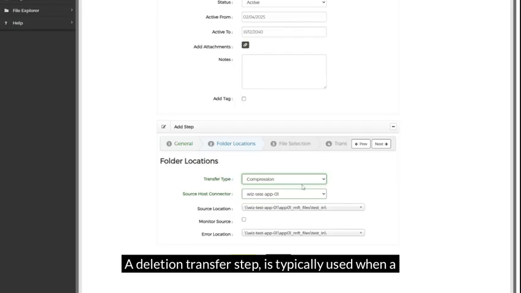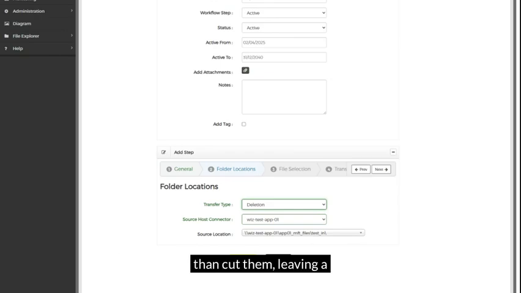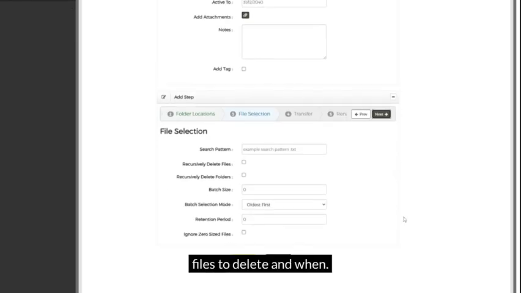A deletion transfer step is typically used when a transfer step has been set to copy the files rather than cut them, leaving a copy in the source location. As we can see on the File Selection tab here, we have options for choosing which files to delete and when.